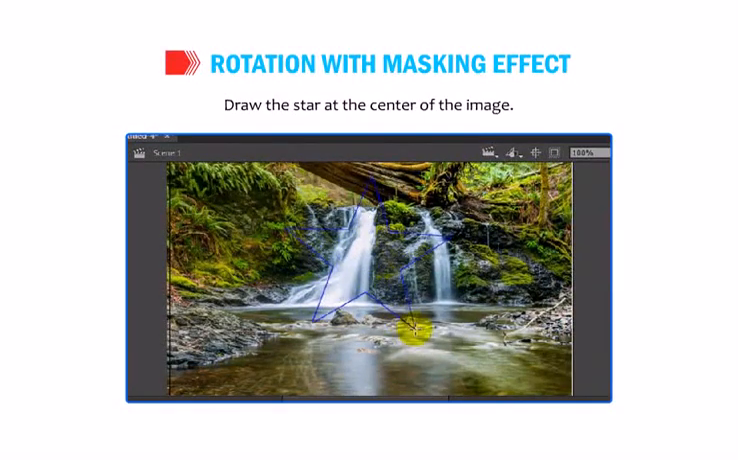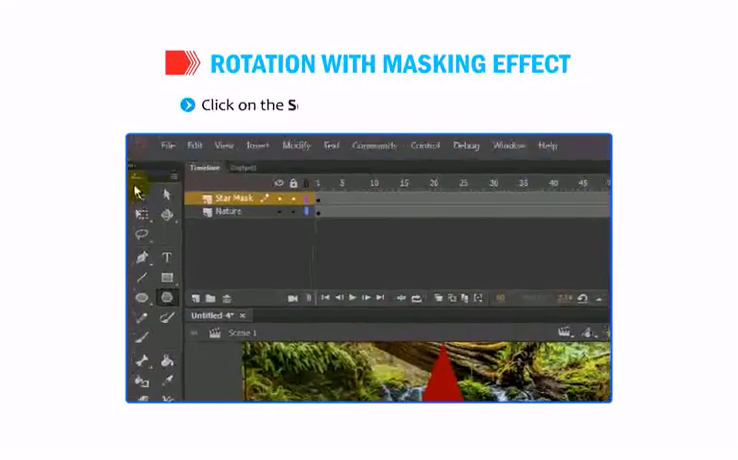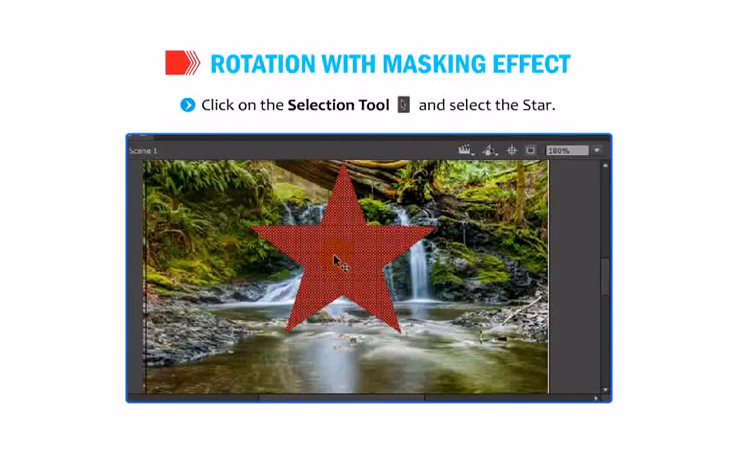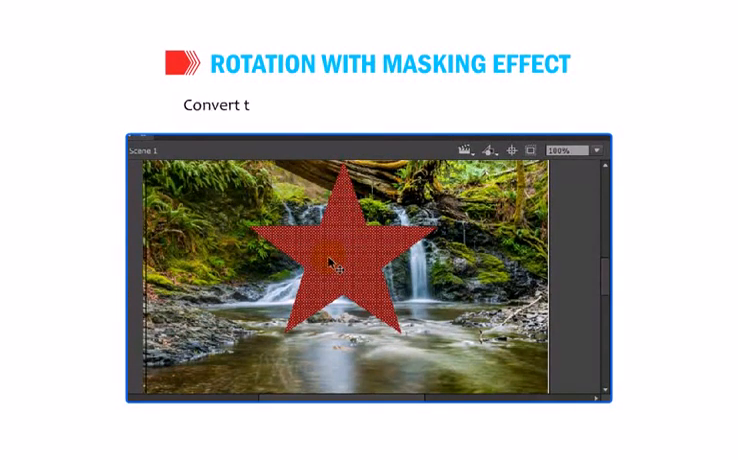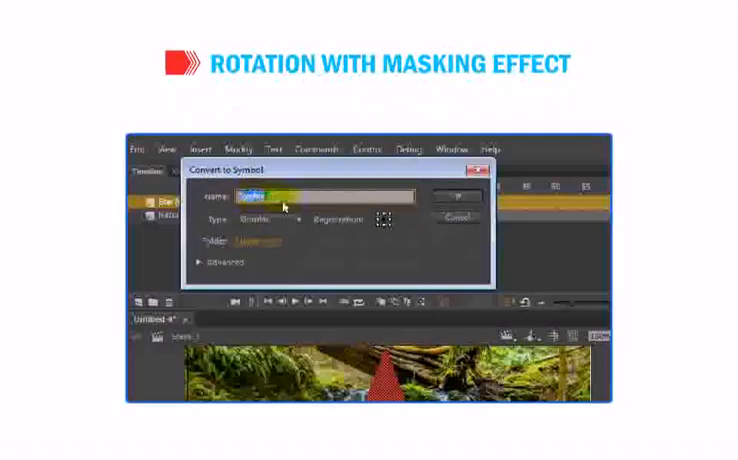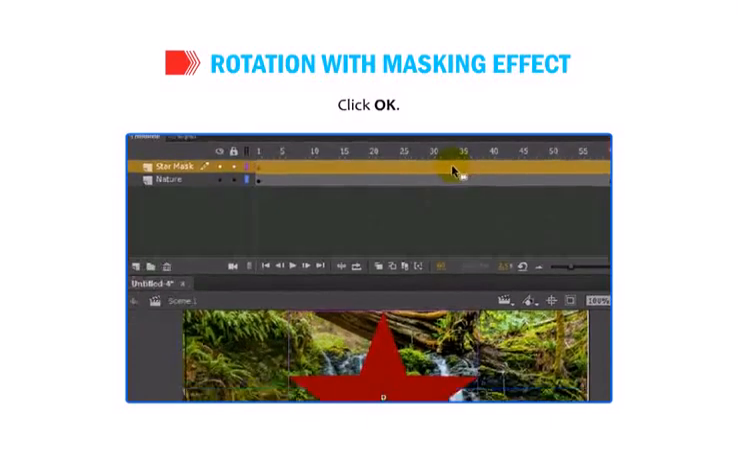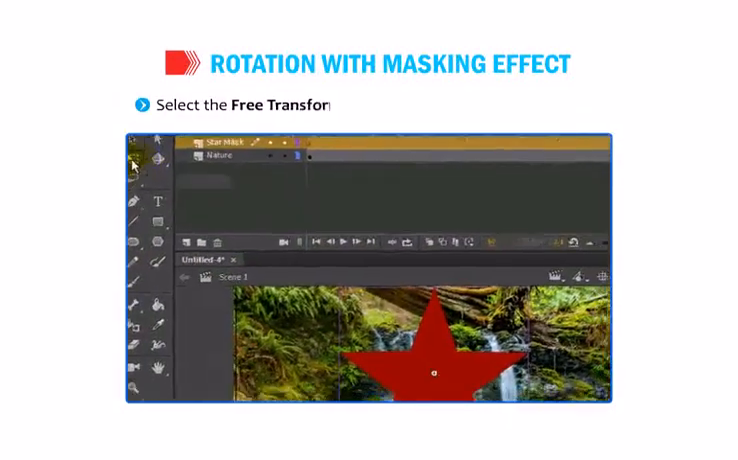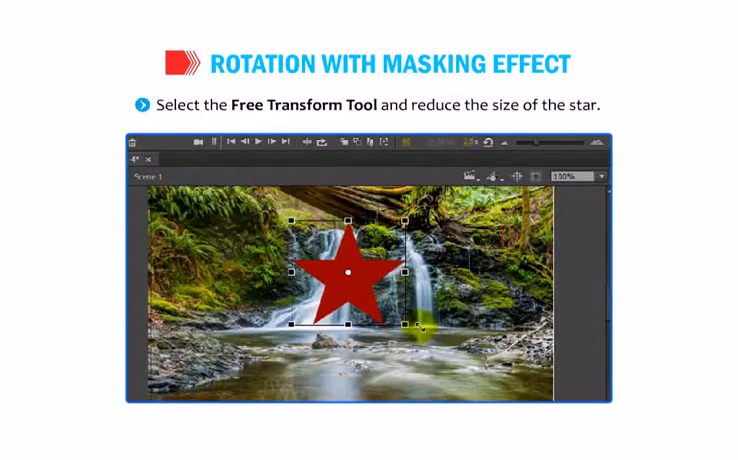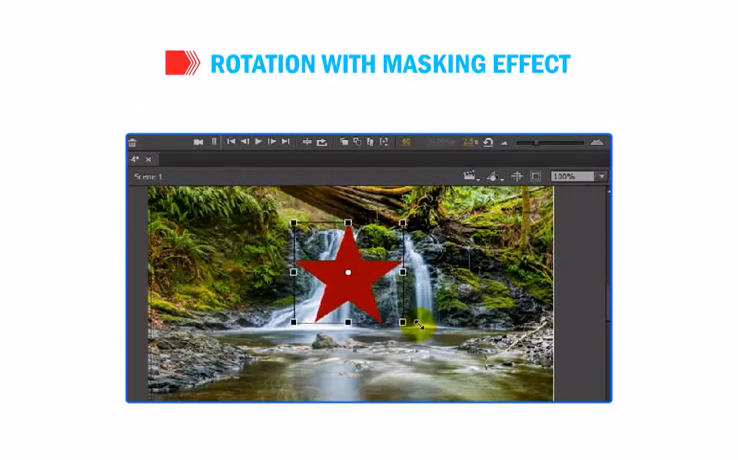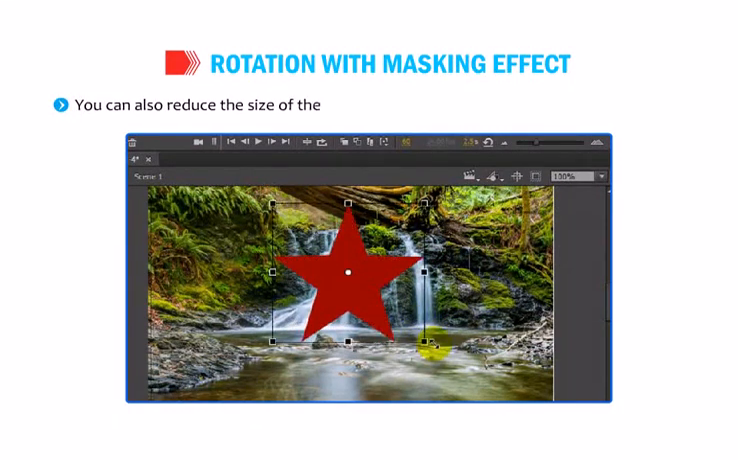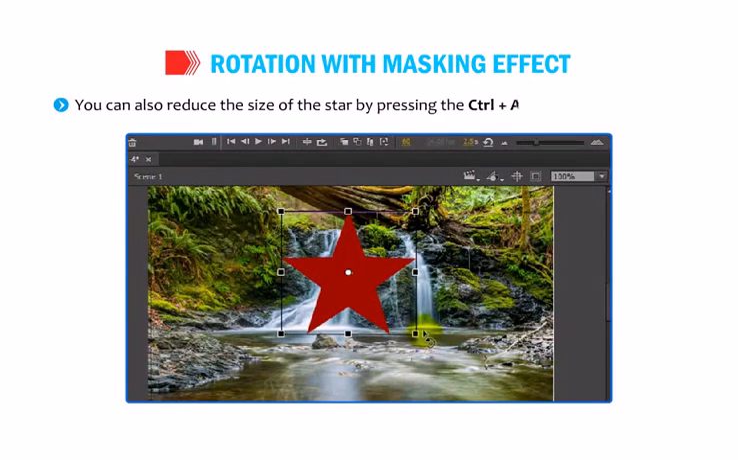Click on the Selection tool and select the star. Convert the star into the symbol by pressing F8 key. Define graphic behavior and type the name star in the name box. Click OK. Select the Free Transform tool and reduce the size of the star. You can also reduce the size of the star by pressing the Ctrl plus Alt plus S key combination.